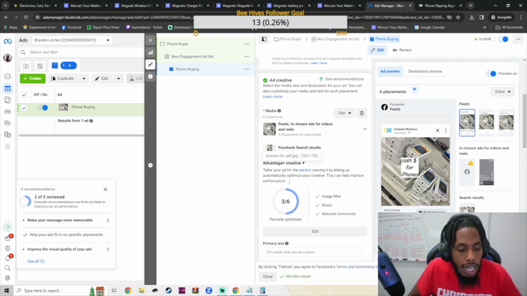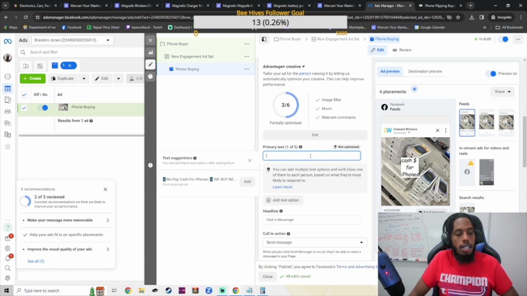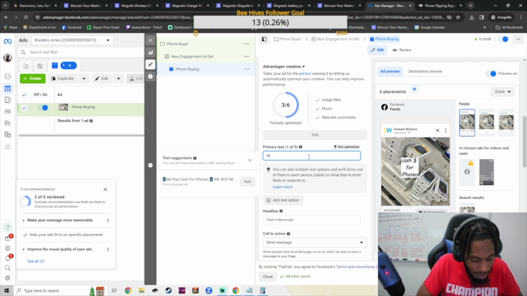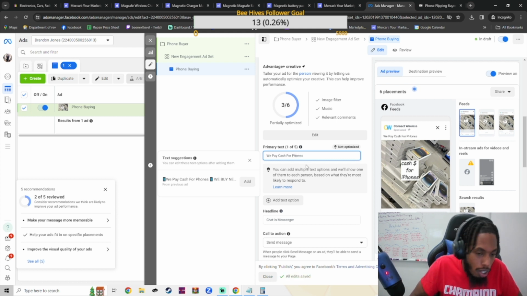All right, so now what you're gonna do is you are then going to do the primary text. So primary text, all right, so we're gonna say we pay cash for phones, right? So pay cash for phones, and you can put emojis. I'm doing it on a computer. I usually do this on my phone, but we pay cash for phones.